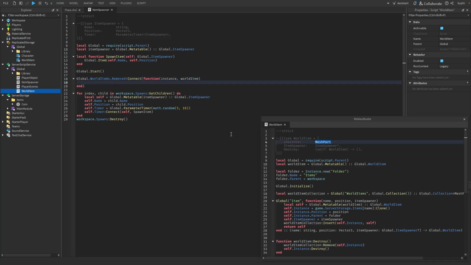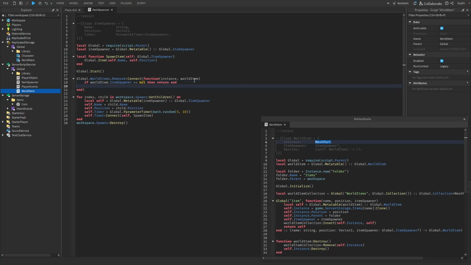Then remember that not all items have item spawners. Some of them are spawned without item spawners. So we need to check to make sure it has an item spawner. So I'm going to say if world item spawner is equal to nil, then I'm just going to return and do nothing and ignore this item. But if this item does have an item spawner, I'm going to start the timer for this item spawner.